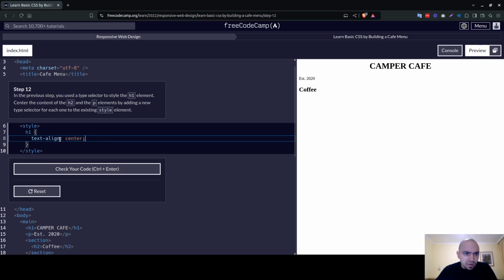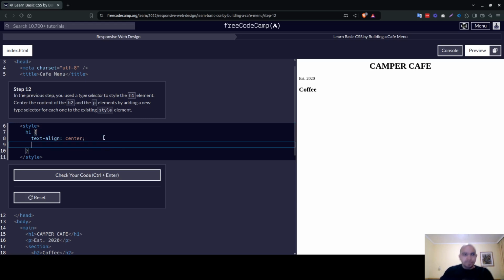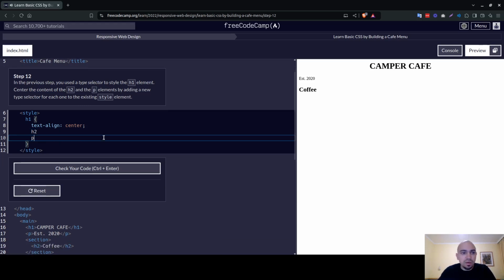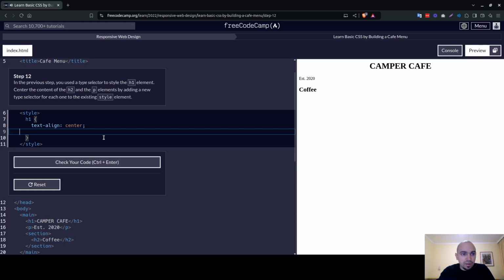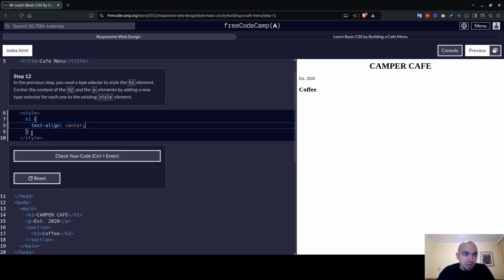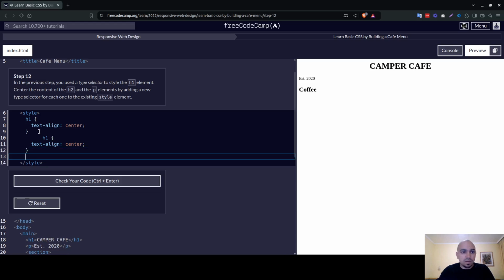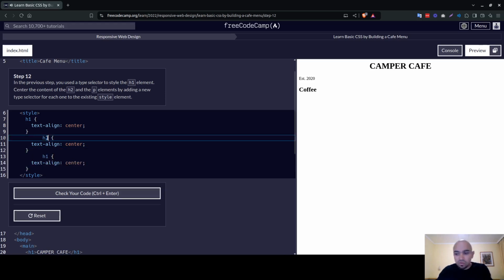So they are basically telling us that we can select each type of element by its opening tag, like H2 and P. Just give me a moment, I'm going to copy paste this. Like I said, H2 or P, and then use the rest of the code, like the property and the value, and they're going to be centered.